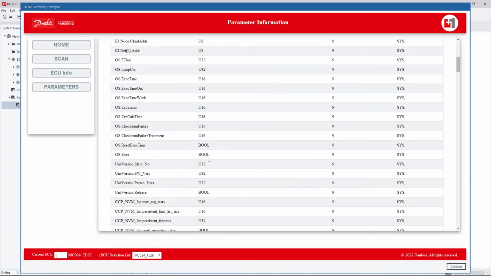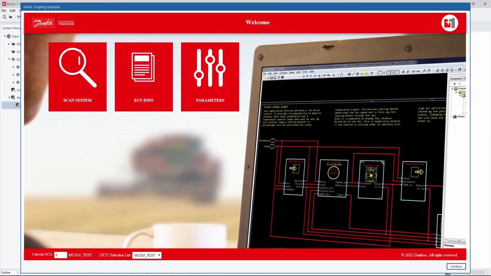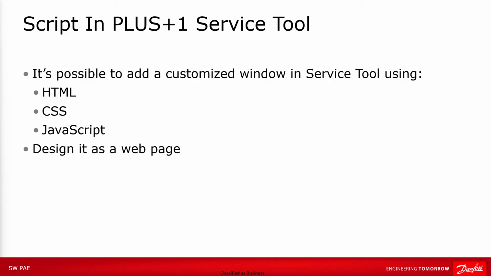It is a very simple example. Hope you can learn more about the possibilities of our Service Tool. Developing a script in Service Tool requires three languages: HTML, CSS, and JavaScript. HTML defines the content, CSS defines the style and layout, JavaScript defines the behavior.